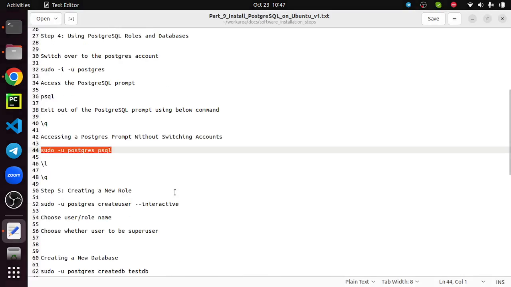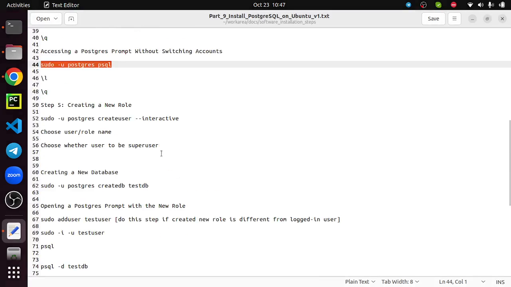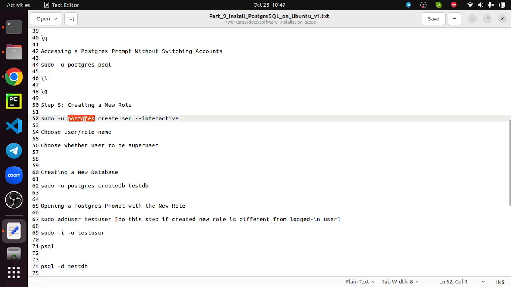That's another way. You can also create a database user. For that, you need to make use of the postgres user and then run create user in interactive mode. So I'm going to run this command.